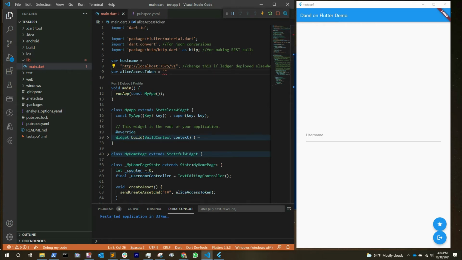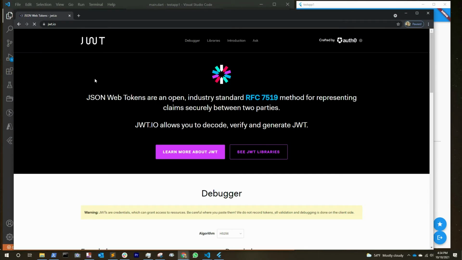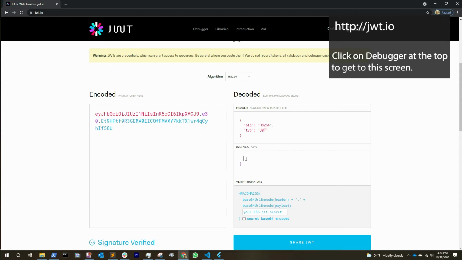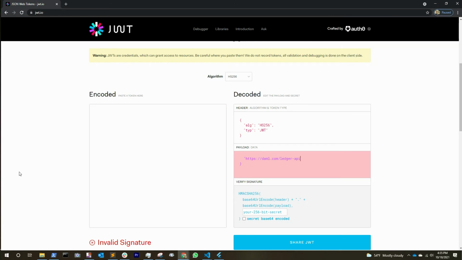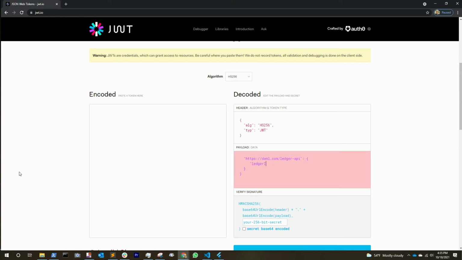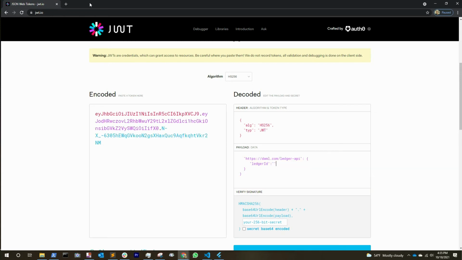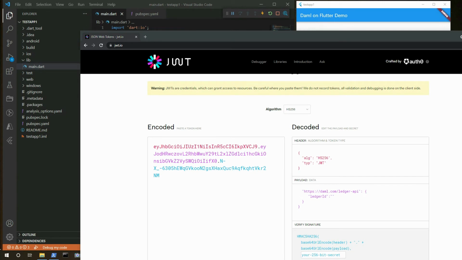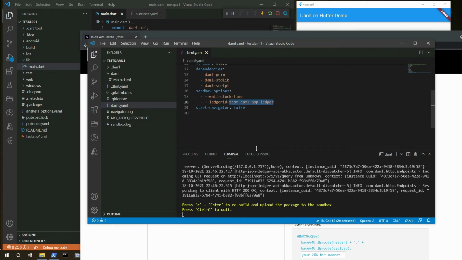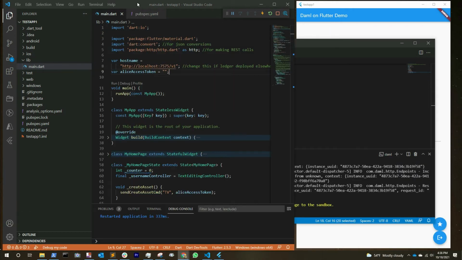Now we're going to need an Alice access token. In a proper way, we would have her log in and then get the access token, but we're going to use jwt.io. Go into the debug section and remove the payload that they preset in there and enter the following payload in the structure. The ledger ID will be what we set our ledger ID to be. In this case, it was test Daml app ledger.